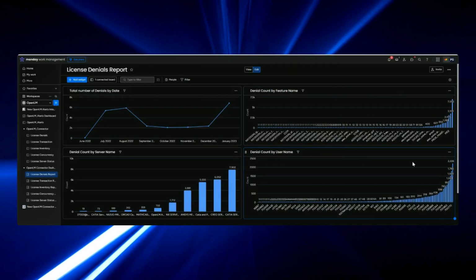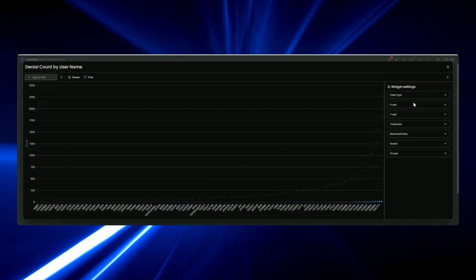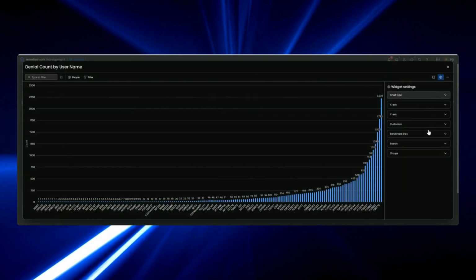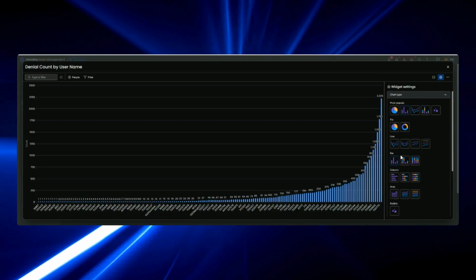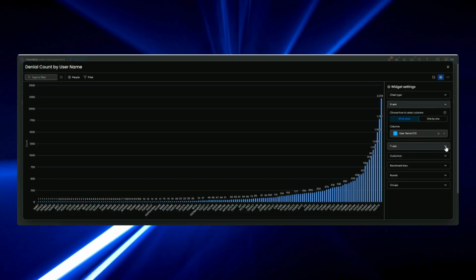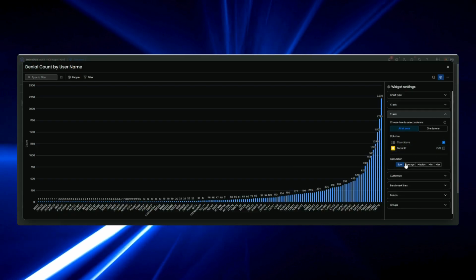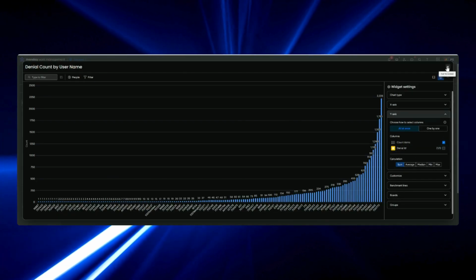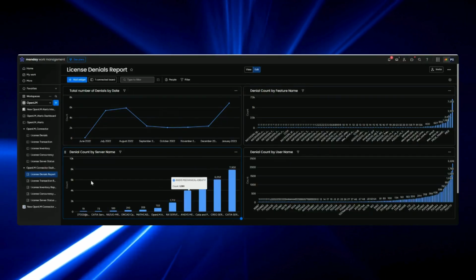We have then denial count by username. Here also we have the chart type as bar chart. We have the x-axis as username. We have the y-axis as count items and the calculation formula is sum. These are the four widgets.